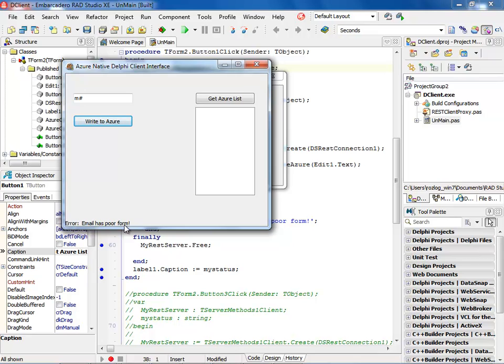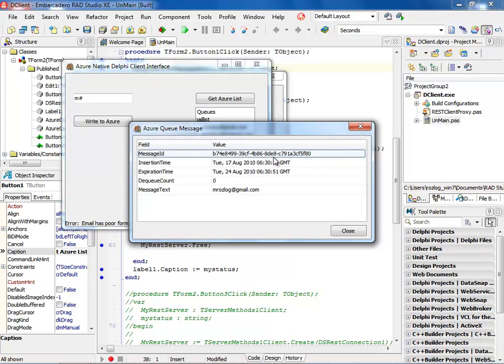The next thing I want to do is check to make sure that my messages got put out on the queue. To do that, I can come in here and say Get Azure List. When I click on the Get Azure List button, I can open this up and notice there's my email list. If I double click on this, I can go in and see when it was actually put on the queue and what the message ID is.